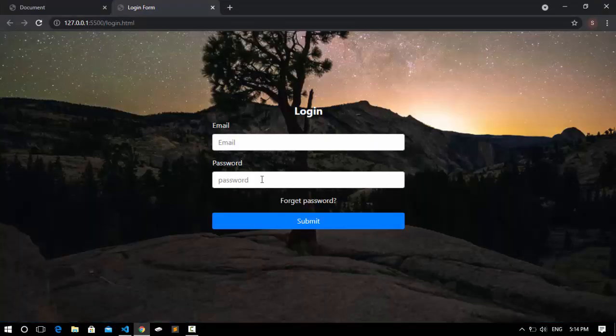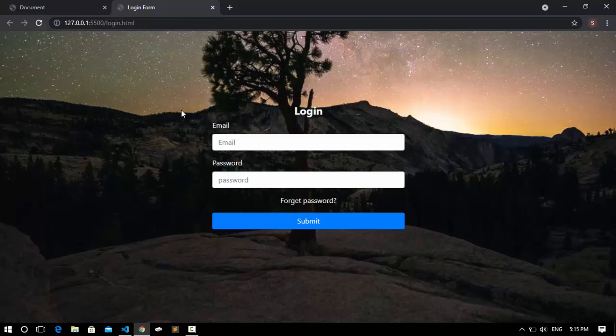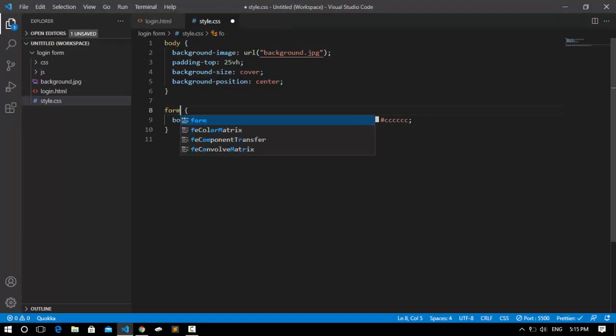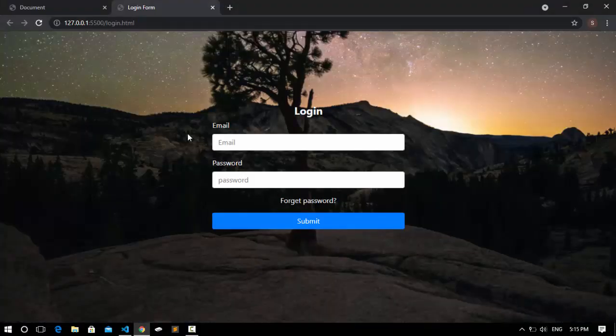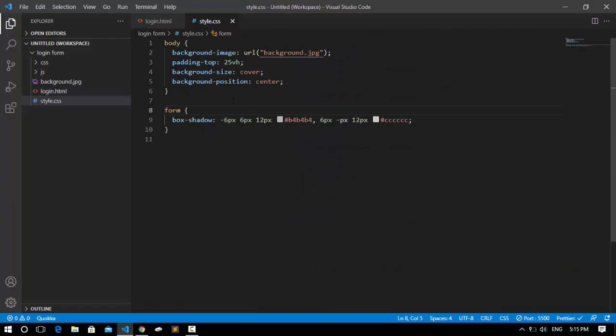Save it. Nothing changed because here it's from, not for. So I'm gonna say form. Save it. Come on, baby. Again, it's form. Why did nothing change? Here, if I came and said it's form container, it's a form. But why does it not change?